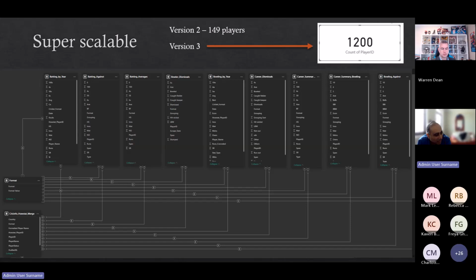Fabric is seamless. I'm loving it so far. After a steep learning curve learning Python, I'm glad that I am at the stage where I can finally see the data I wanted in my Power BI Desktop. As you can see, I've gone from 149 players in version 2 to 1200 players in version 3. This is a mix of active and retired players.